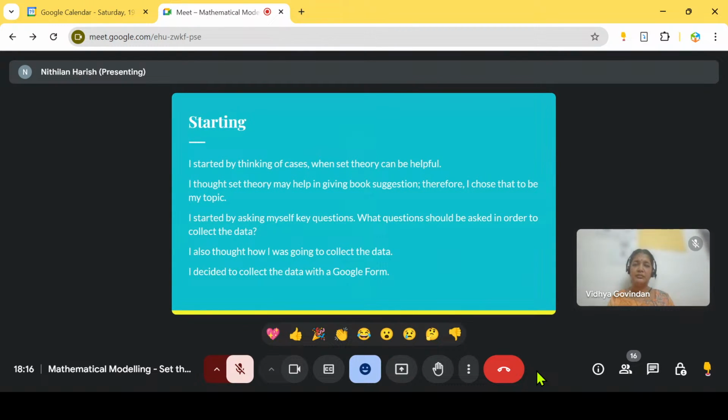So this is how I started. I first started by thinking of cases when set theory can be helpful. So I thought that set theory may be helpful in book suggestions, and therefore I chose that to be my topic. Now, this also includes a lot of data and data collection. I enjoy working with data in general, so this was quite a suitable topic for me.